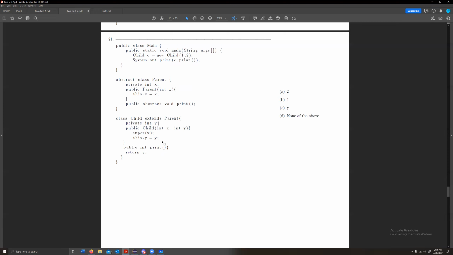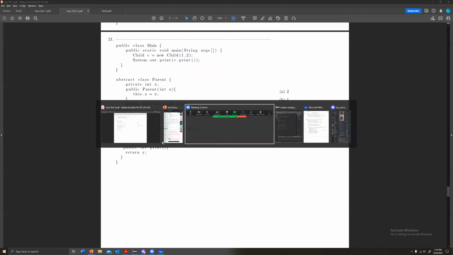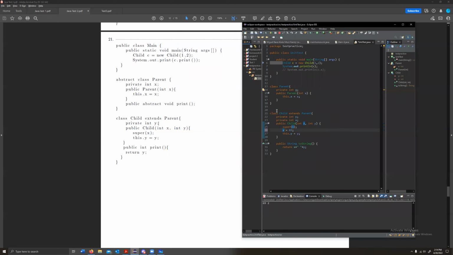Interesting. Why is that? Why is that happening? C dot print. Okay, someone is messaging me on Discord and I don't know. Public parent in X, this dot X. Could it be this public abstract void?